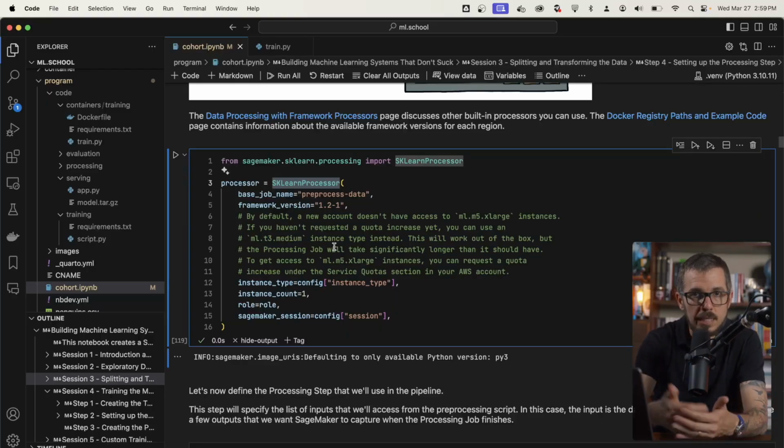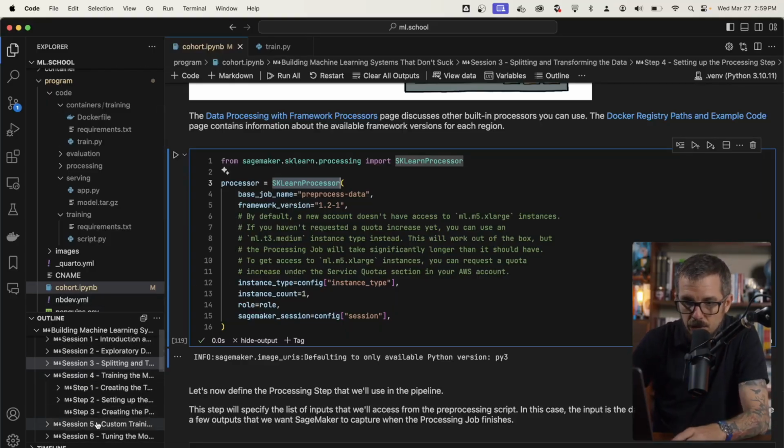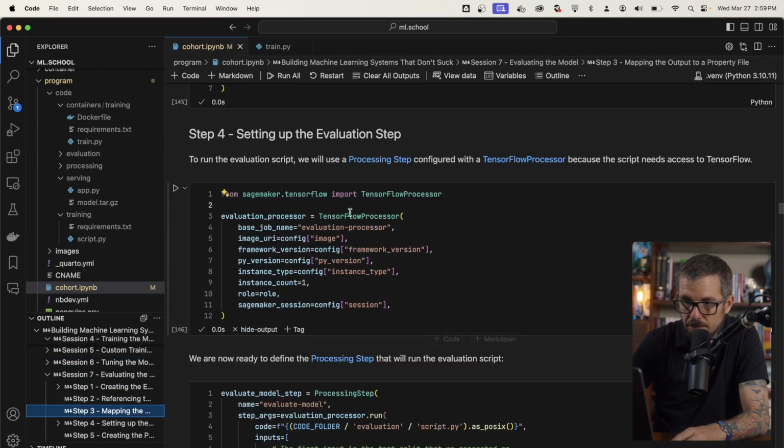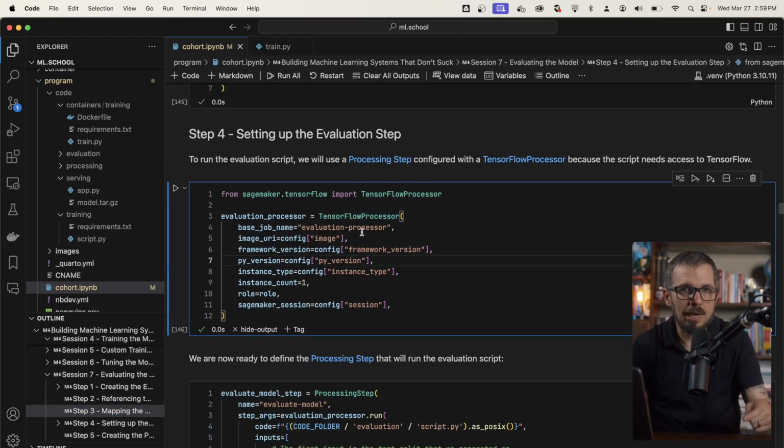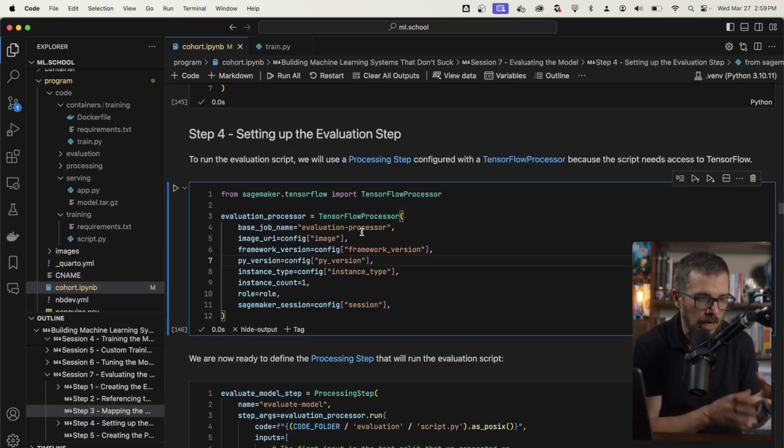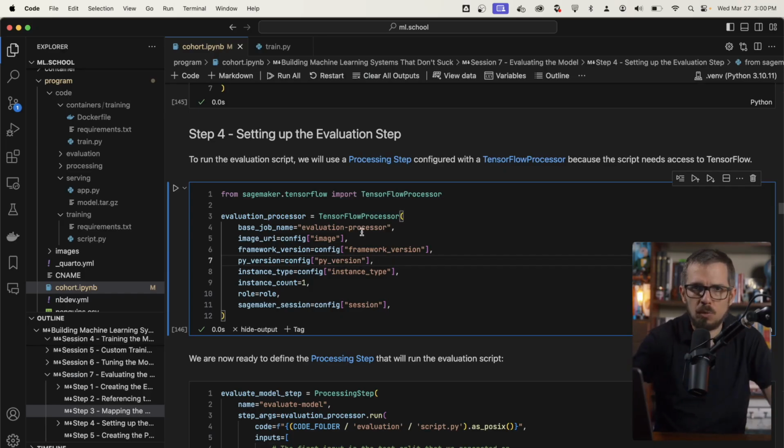Well, it turns out that to run evaluation, we need something different. We do need scikit-learn, but we also need TensorFlow. So we need to use a processor class that comes out of the box with TensorFlow in it. Fortunately for us, SageMaker offers that. If I go back here to session 7, there is a class called the TensorFlow Processor class. Behind the scenes it comes with a Docker image that already has TensorFlow in it, but it also has scikit-learn, which is great because it comes with both. So we don't need anything else. I'm going to define this processor using that class.